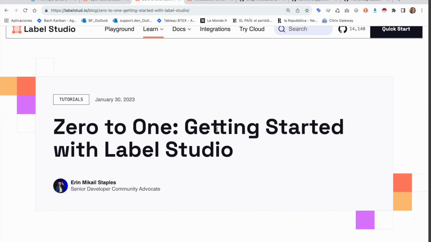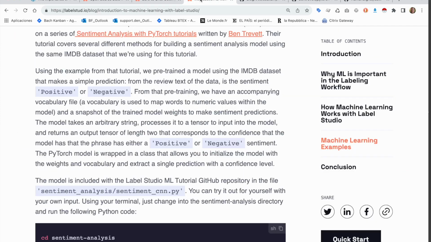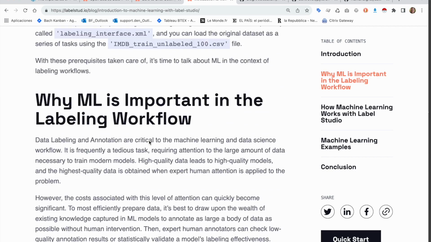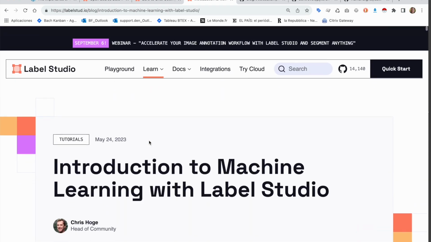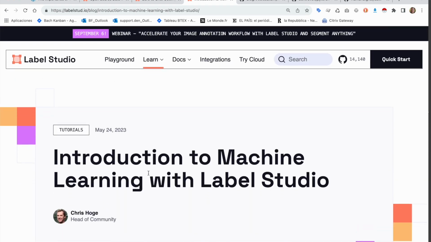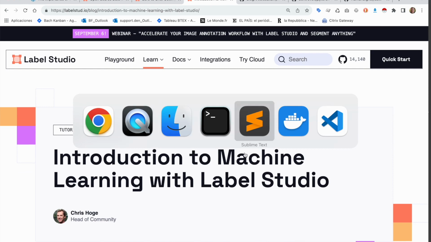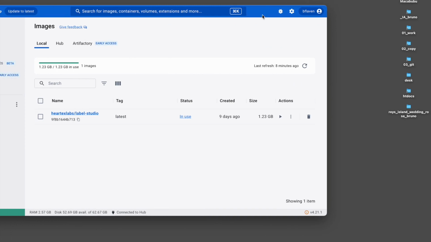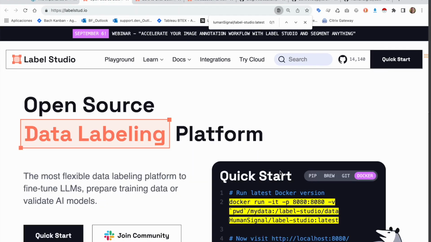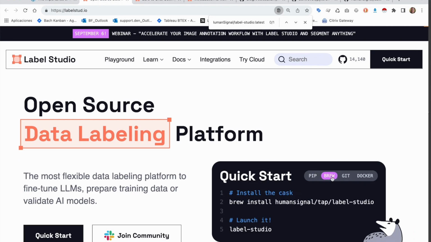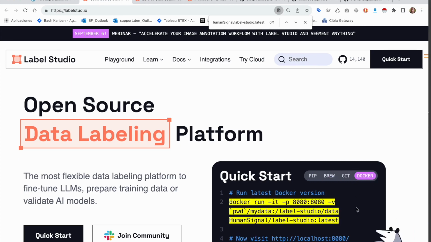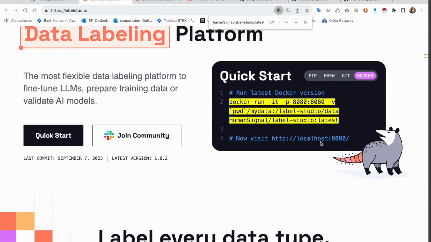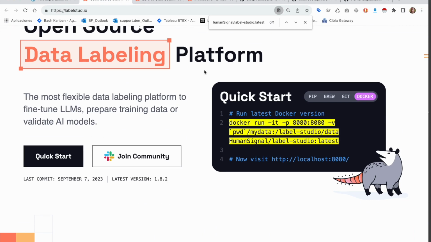So I made a kind of mix between these two articles. First of all, getting started with Label Studio, and second, different ways to use it for machine learning, where we will go through these cases. What is required for this case is that you need to have Docker installed. They say you can use pip, brew, git and Docker, but I'm using mostly Docker because sometimes it's easier and also it can provide many different environments.